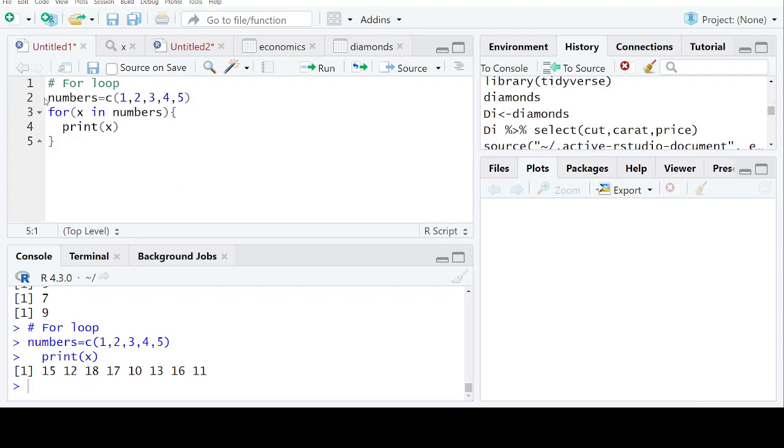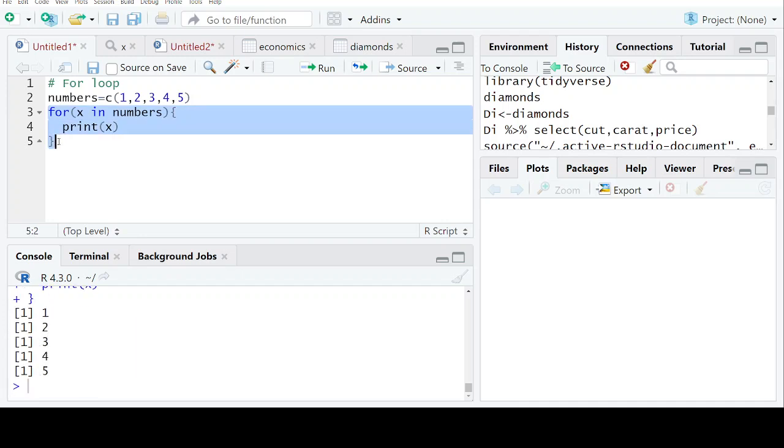I have not executed this whole statement. Let's do that. So this program is printing the numbers. Fine.